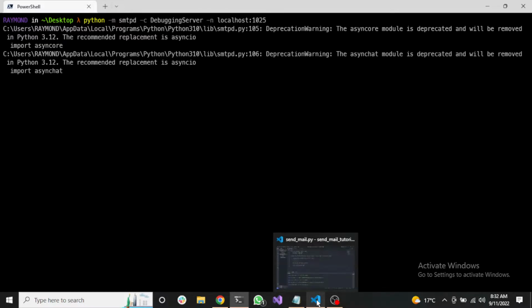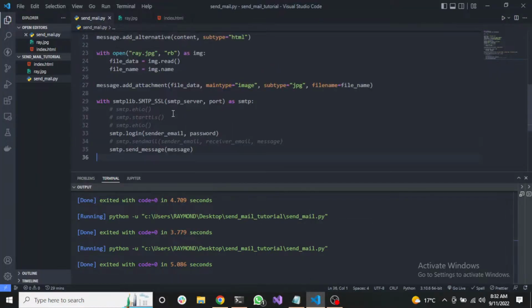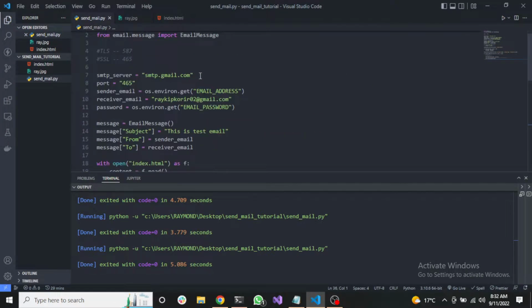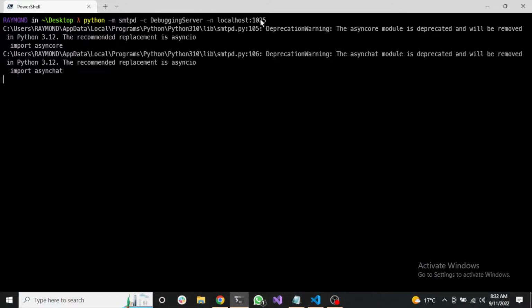So you need to run this command, right? Python -m smtpd -c debugging server -n localhost is our SMTP server, port 1025. Then you click enter. Okay, the debugging server is online. Then you can now come and change from, you're not using Gmail, right? You're using our localhost as our SMTP server. So I'll change this to localhost, and as you have seen right here, port 1025.